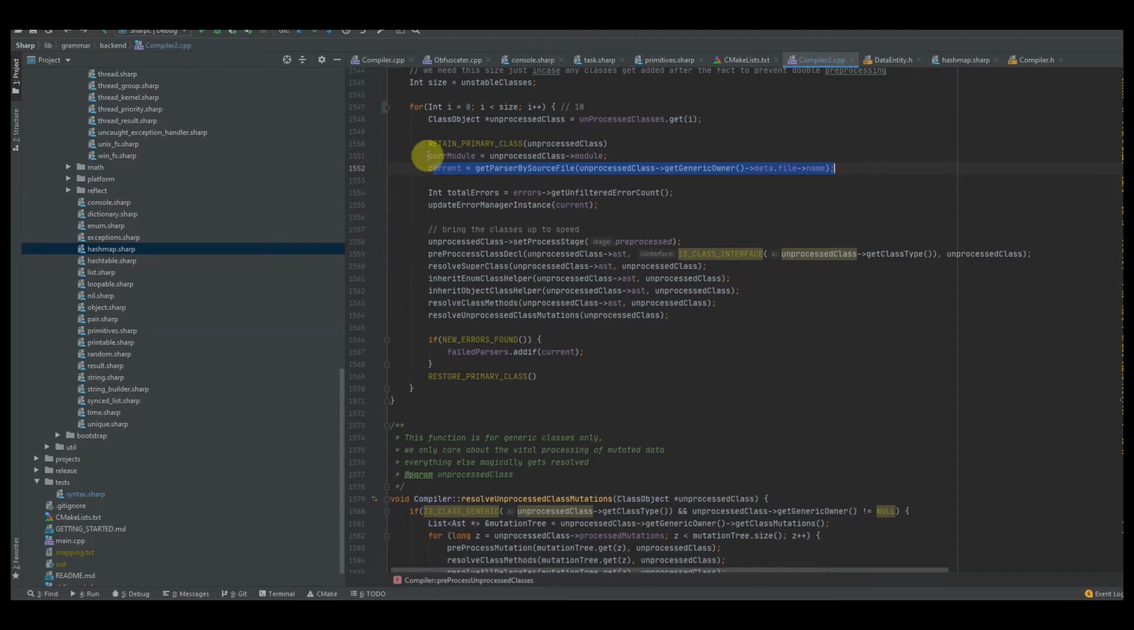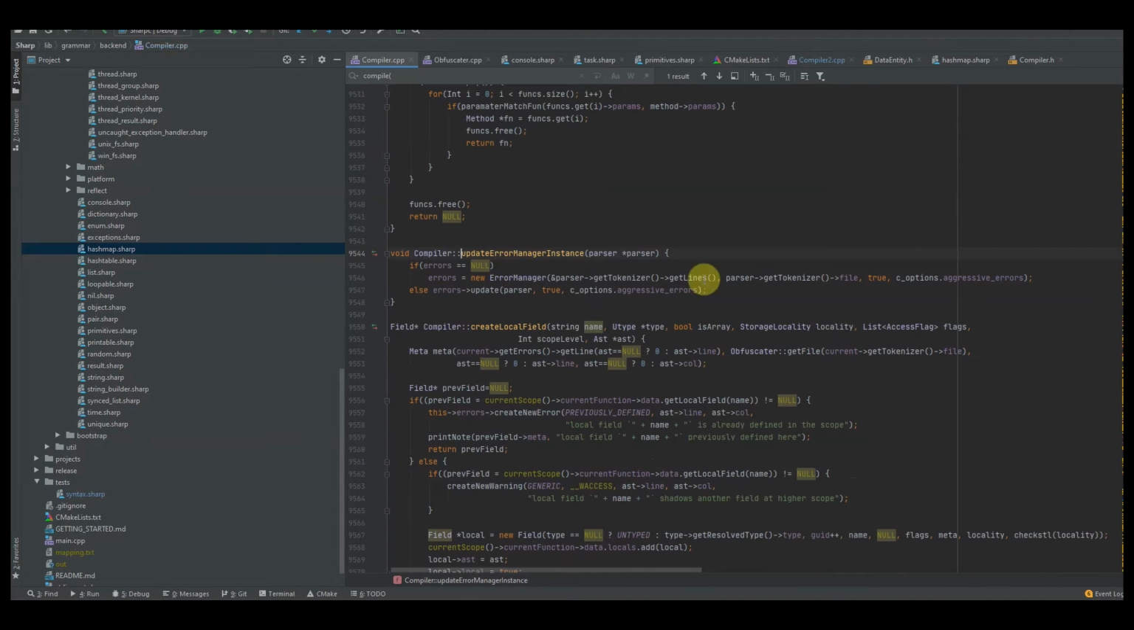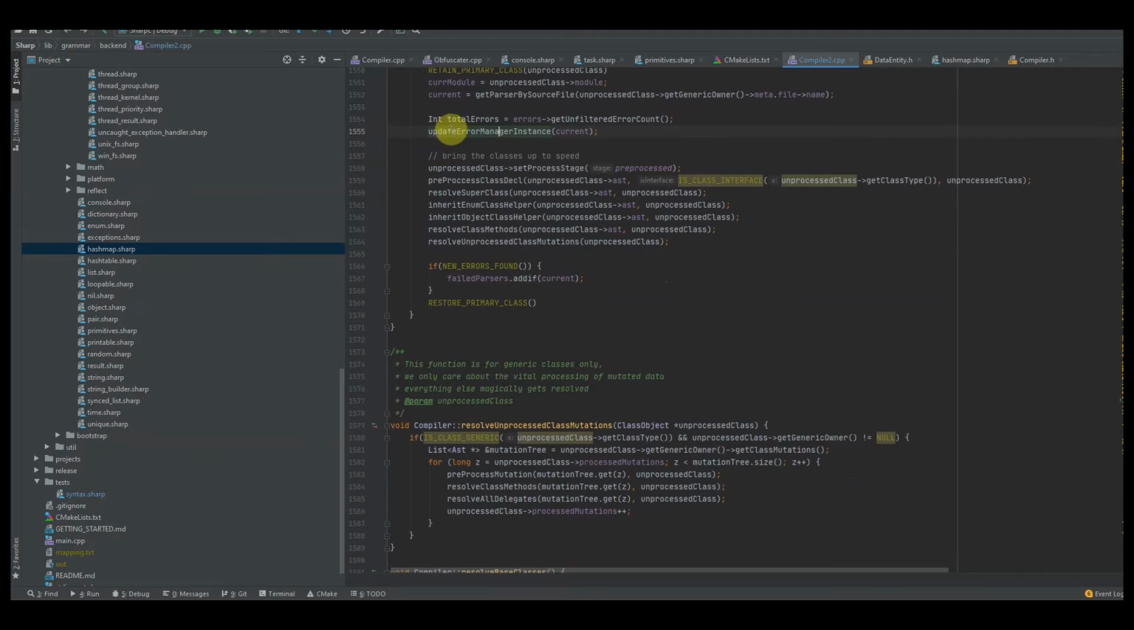And then I just set the current parser to that. And then I save the total errors for checking later on, by getting the unfiltered count. And then I update the error management system from the actual current parser that we're at. So this is going to update all the necessary things so that we can get the appropriate errors. So if I go back, once we do that, and I've already gone over this function, so you should already have this in there. And it's pretty simple, guys.